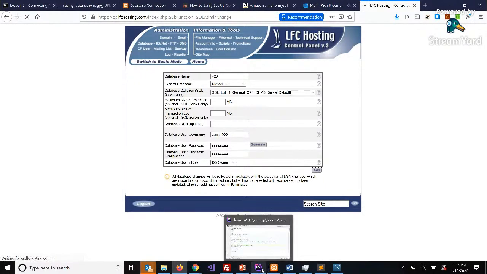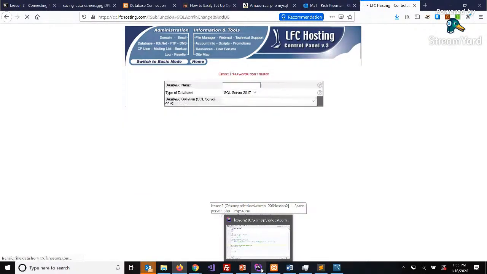So I'll show you the connection credentials you need in your code, and then I need to run the same script in this database because it's empty. I need to build the persons table in here. So I'll build the table, and then you can all save data to it.